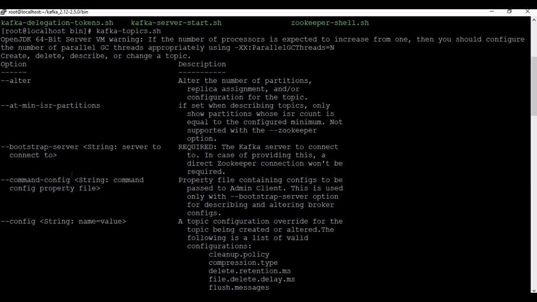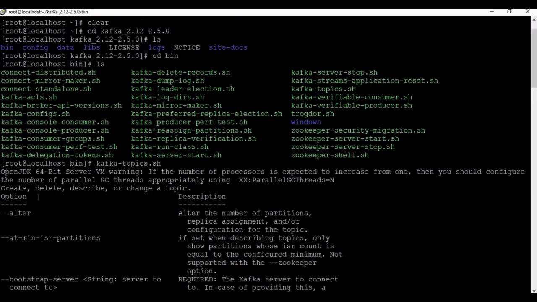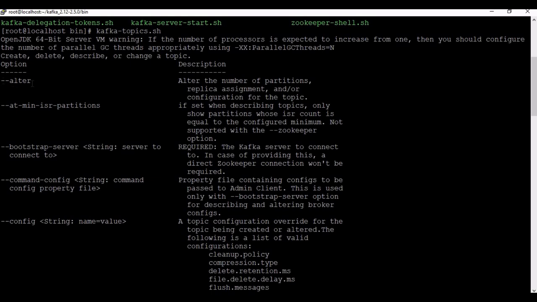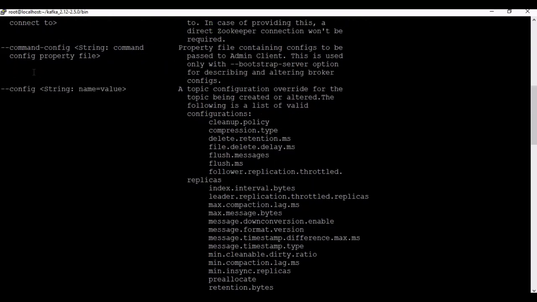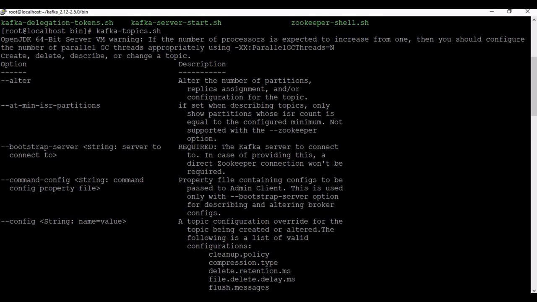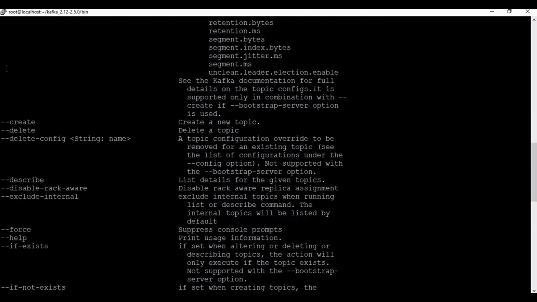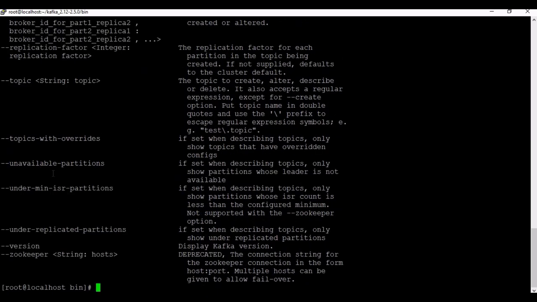you will be getting a lot of options or arguments. So if you see, we can use create, delete, describe, change a topic, and there are others like alter and partition, bootstrap server, and command config. It's to create, then delete, describe, force, help. So there are different options. So let's see some of those. So we'll be using some of those.